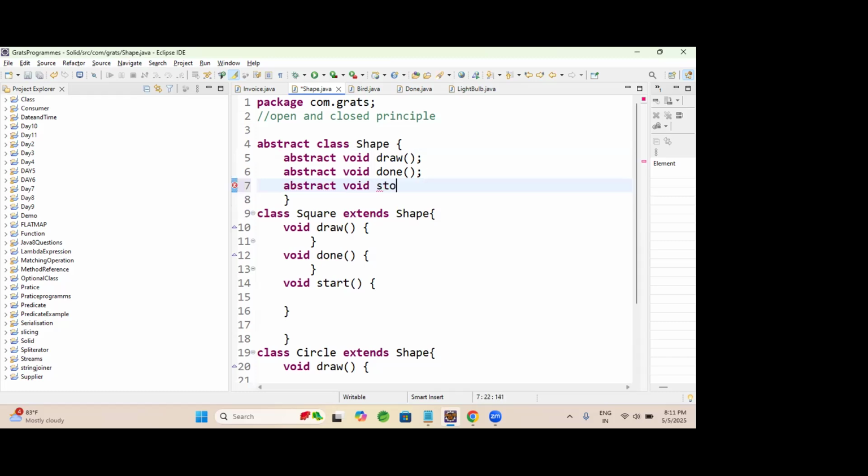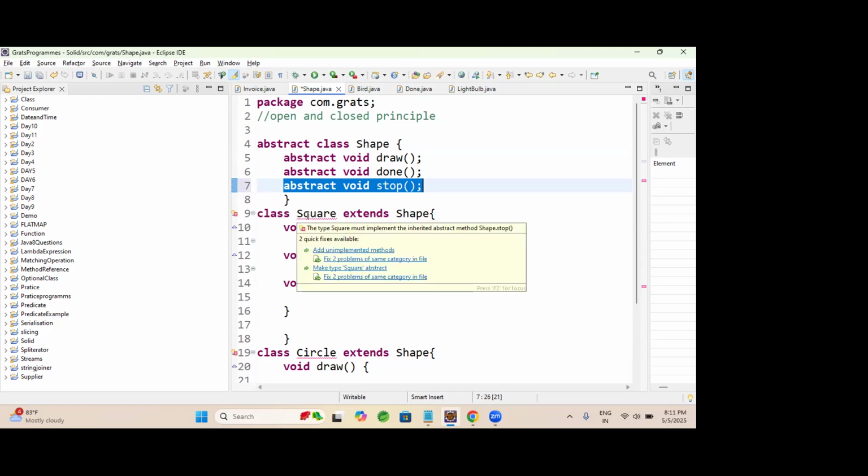Abstract void stop. If I'm adding one more abstract method, I'm getting some error. If we add new features, it should not disturb the existing data, the existing program. It should not cause any changes in the existing program.